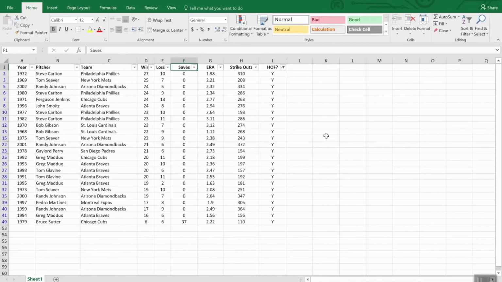So let's go a little bit deeper now, and wait, let me tell you, before we do that, you'll notice that next to Hall of Fame here, there is this filter icon. So that's an easy way of looking here at a glance and seeing that this table is filtered by this column. So now let's go deeper and order these Hall of Famers by number of strikeouts.